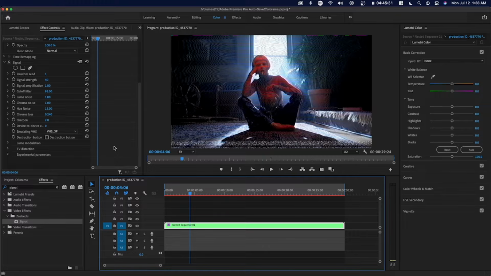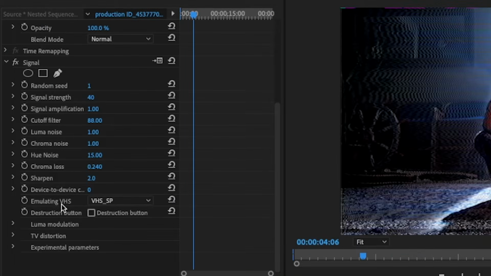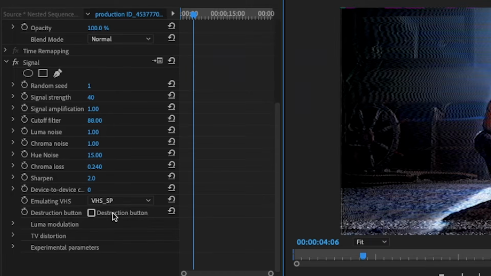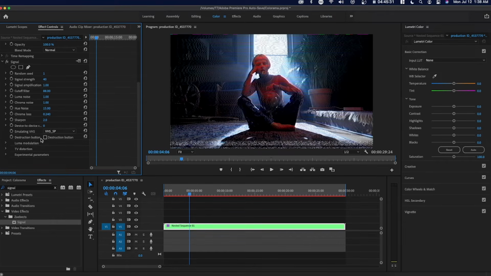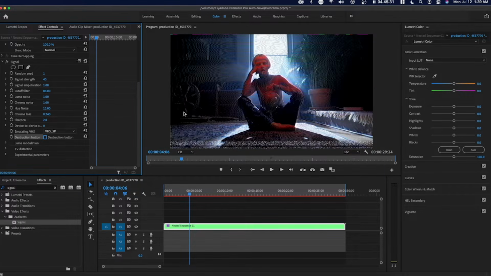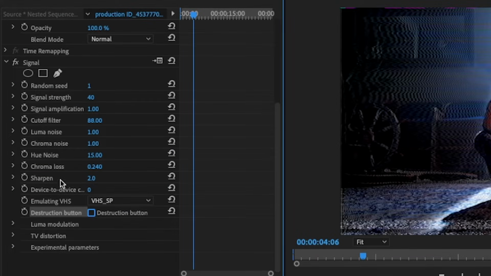So I'm just going to go through some of the basics of this effect. It's not too complicated. Right here, you can see we're emulating a certain type of VHS. There's 3 types, and if we change each of these, it slightly adjusts the image, not too much though. We can see there's a destruction button, which just randomizes everything, and what you see on screen is probably going to be something crazy. This is when the circuit bending effect comes in. Sometimes it looks good with the destruction button, sometimes it doesn't, but you can see it basically inverts the video, which is really nice.